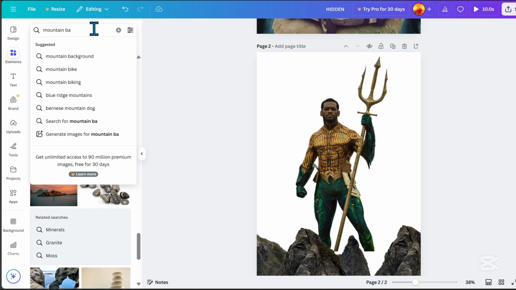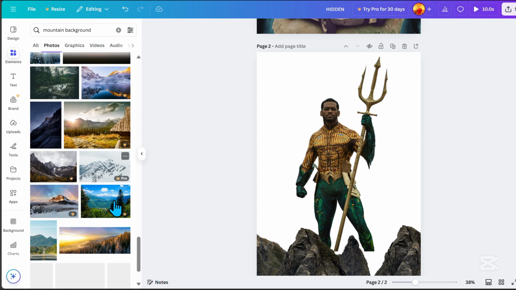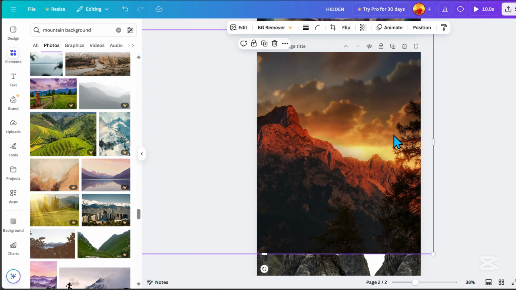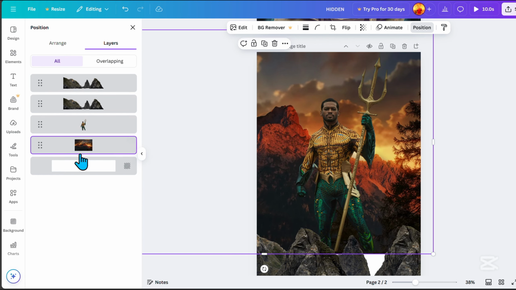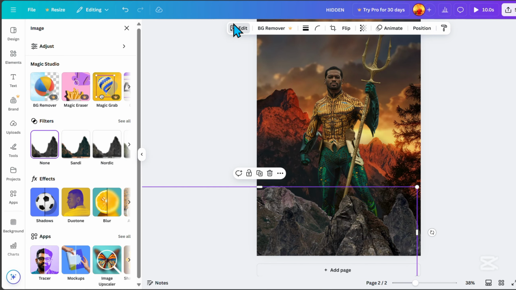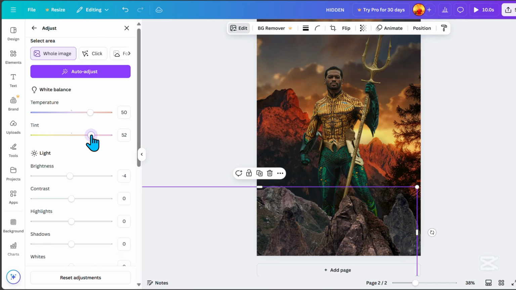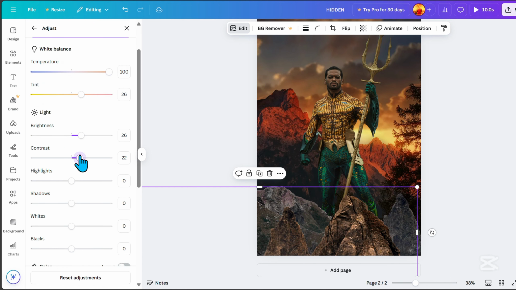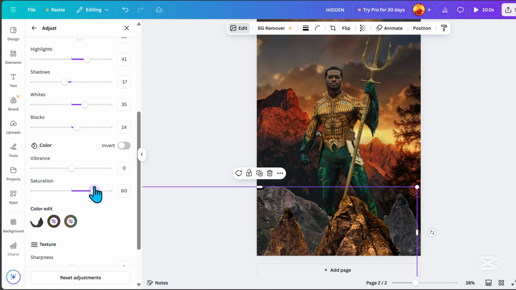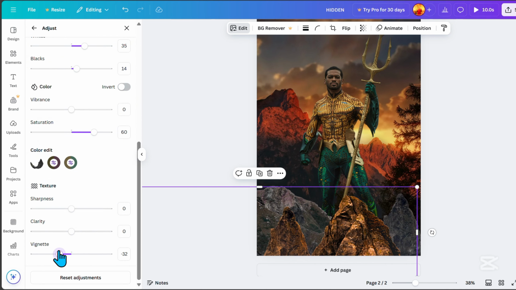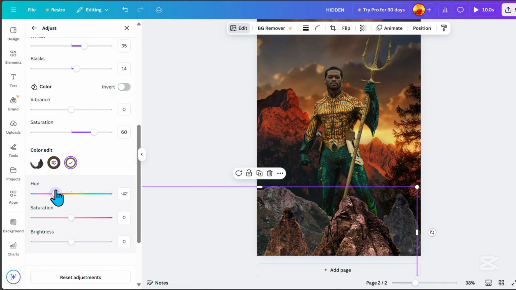Next, let's add our background. Since we're creating an action or war-themed movie poster, I selected a background with a mix of red, orange, and dark colors like this. I also want to change the color of the rocks so they blend better with the background. Here, I adjusted the temperature, tint, brightness, contrast, and highlights. I tried different settings until I achieved the right texture for this element.